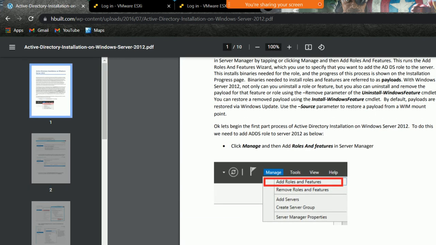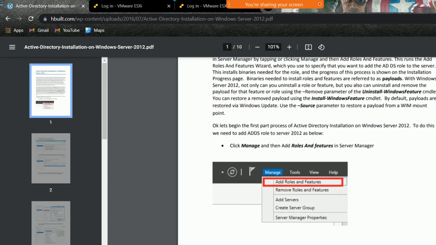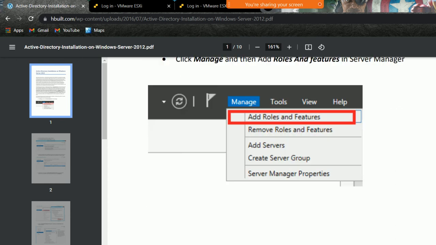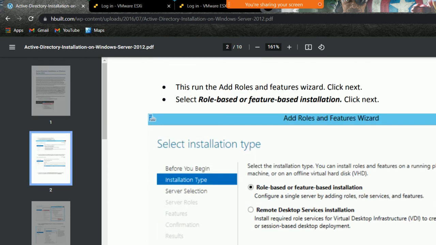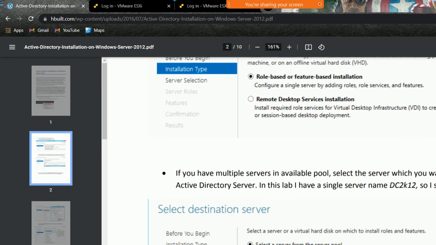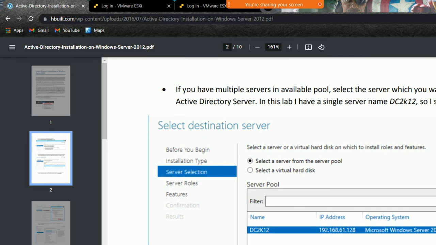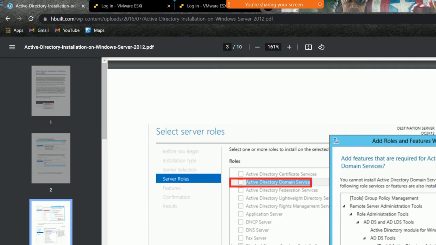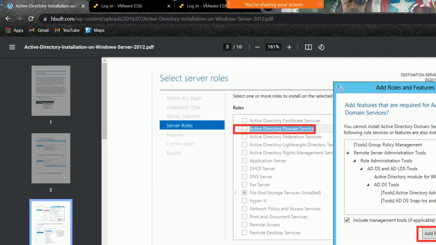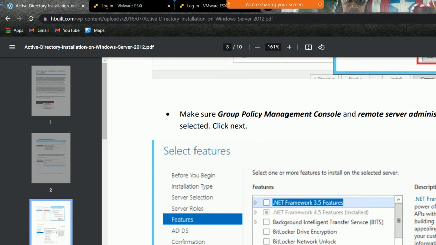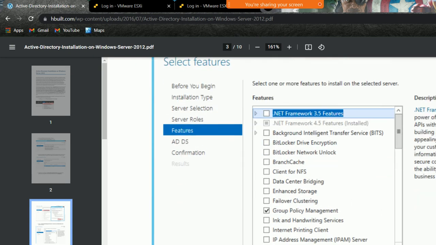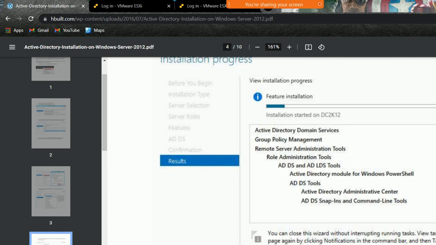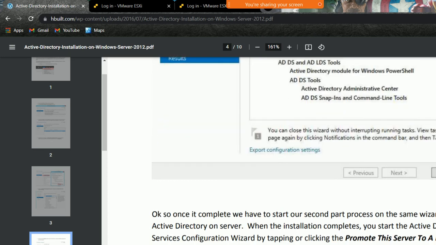See, we have the same option, right? You can add a role and a feature. Then we have role-based installation feature. Then we can select a server pool. We do not have any changes over here. Then we can add this feature. After that, here is the option we have to enable. After enabling this, the feature is going to install.